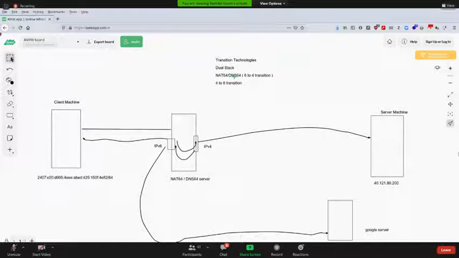I do have experience with both dual stack and the NAT64 DNS64 mechanisms, but I don't have any experience with the 4 to 6 transition, though I'll explain the concept. That is going to be definitely the other way around.